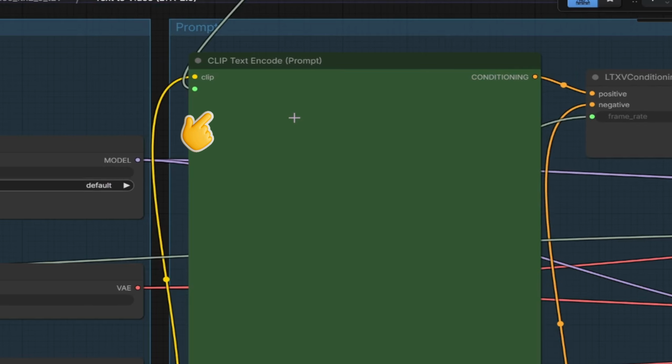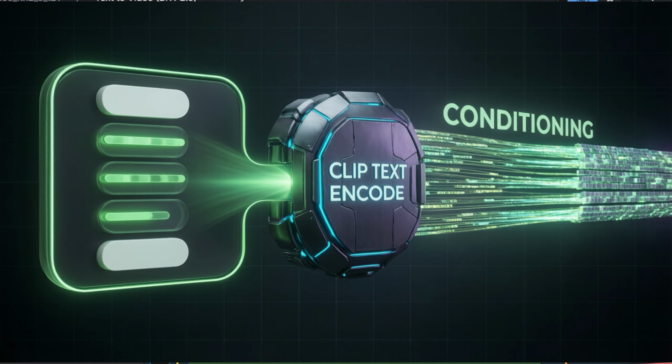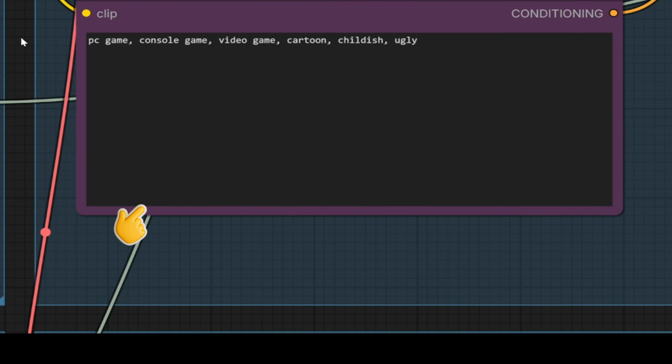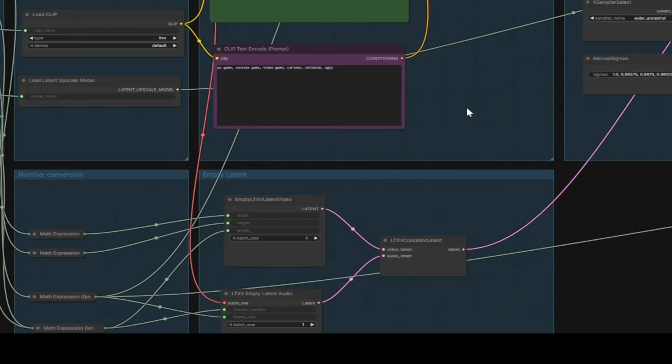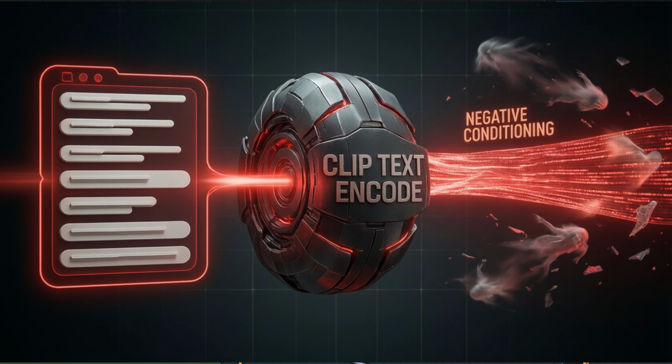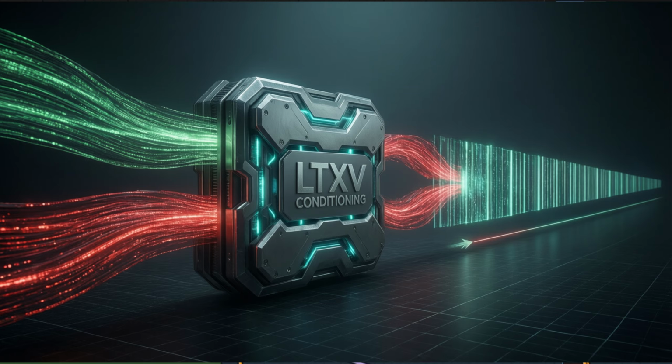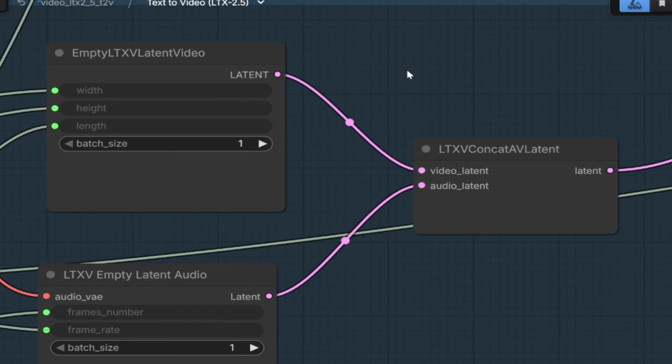Next is the first clip text encode node. This converts our positive text prompt into conditioning that the video model can understand. Basically, this tells LTX 2.5 what we want in the video. Then we have the second clip text encode node. This is used for negative conditioning. It describes things that we want the generation to avoid. Next is LTXV Conditioning. This prepares the text conditioning specifically for the LTX video generation process. It also works with the frame rate information, so the conditioning is correctly prepared for the video.